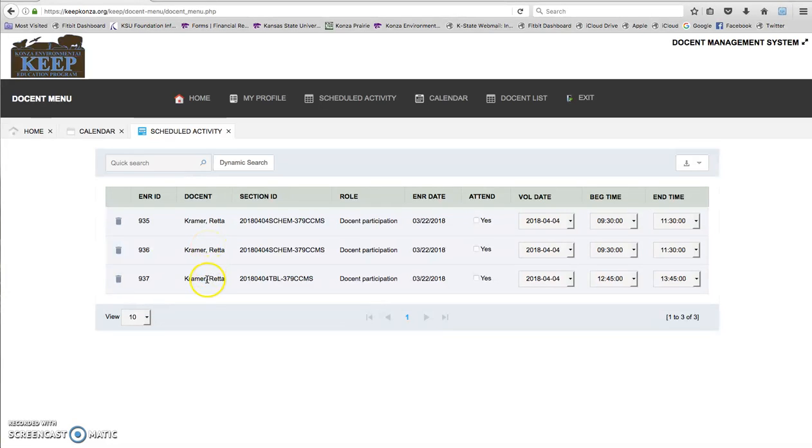Now, if you sign up for something and you have something come up, or you didn't realize you have a conflict in your schedule, you can cancel your volunteer spot by clicking this trash can icon, and it says delete this row. You just want to make sure that you have the right activity.